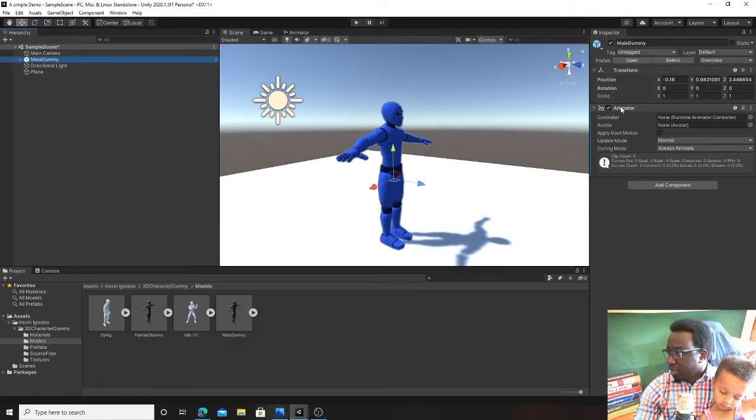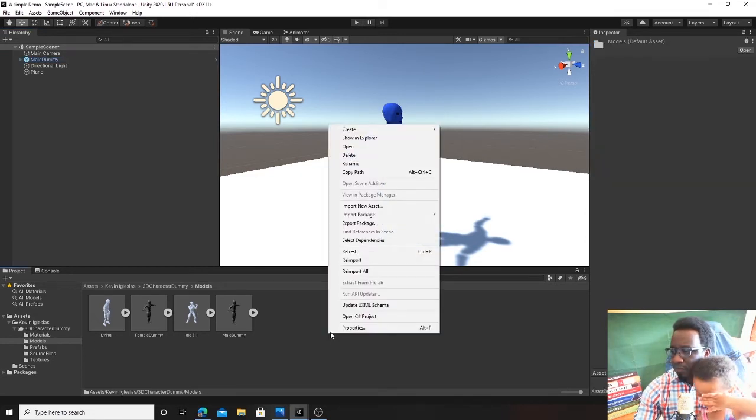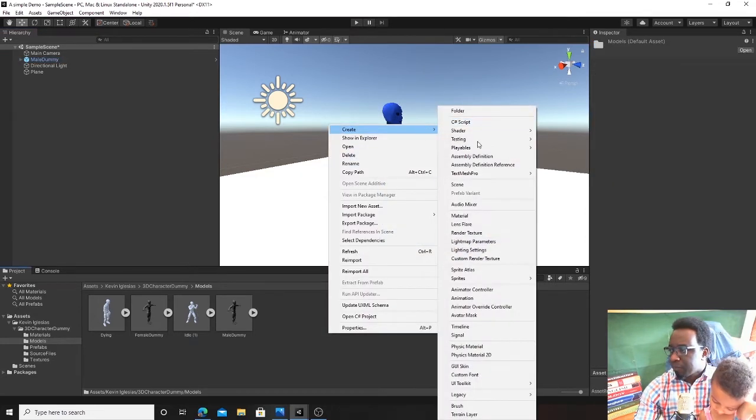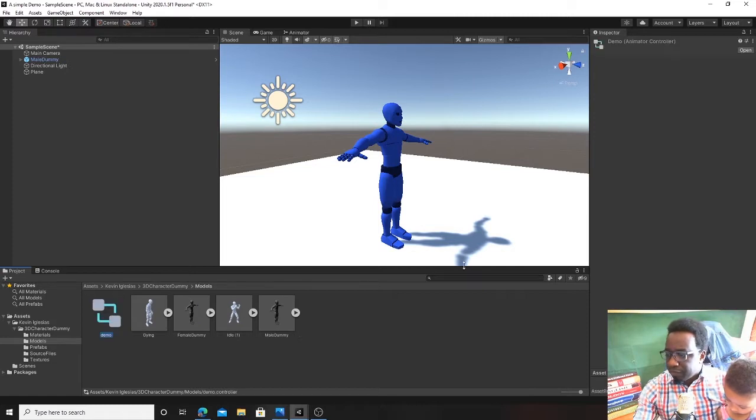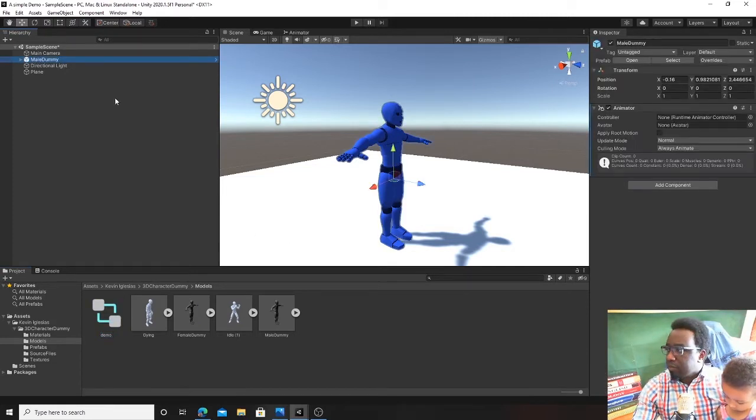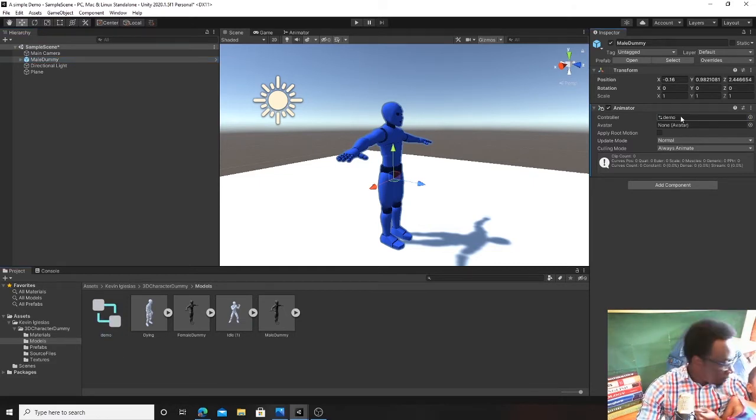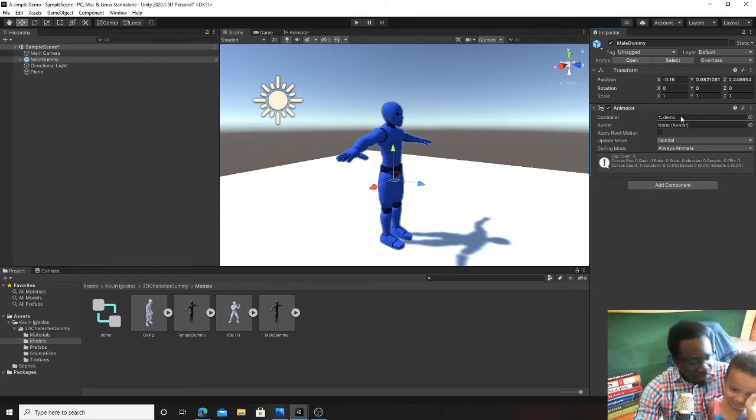You can see that the dummy has an animator, which we went over earlier. What you simply need is an animator controller. So you can create one. Animator controller. And I'll just call this demo. So now on the player, right here where it needs the controller, I'll drag and attach demo.